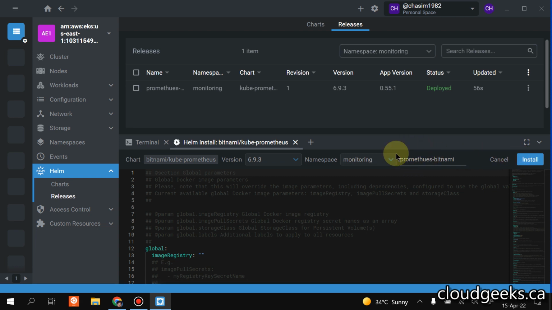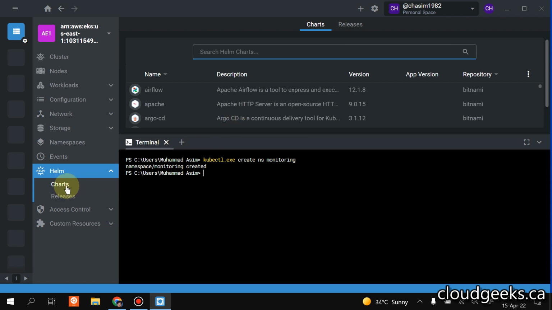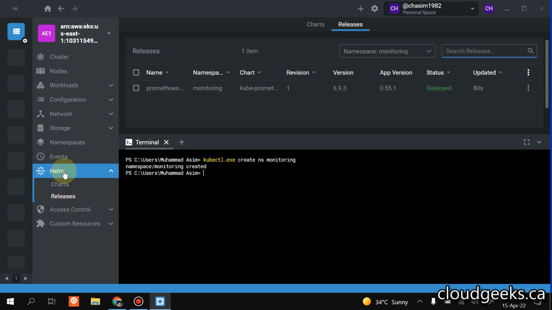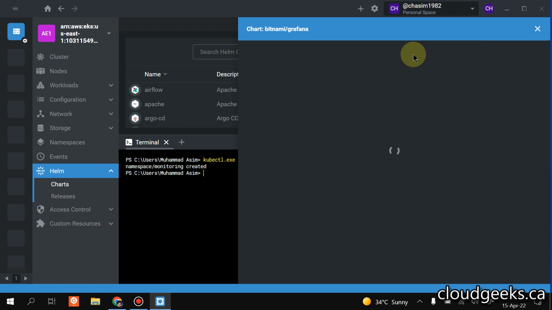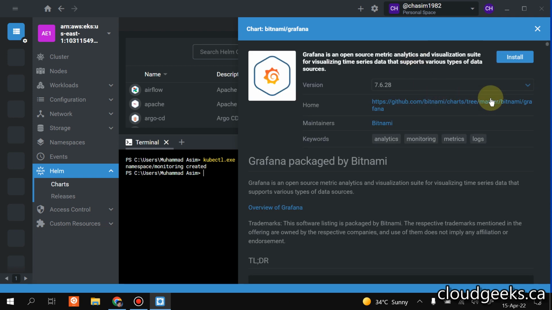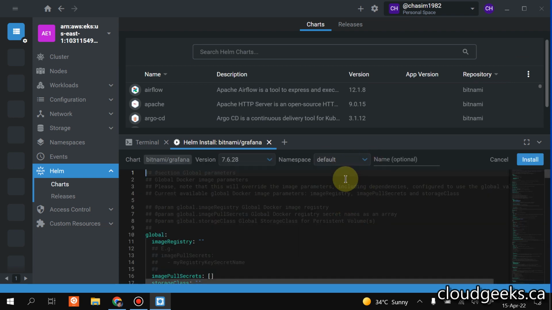Now I'm going to close it, and I want to install the. You see, first of all, let me show you that in releases, you see the Prometheus is deployed successfully, and let me try to again deploy the Grafana. So just to update you, if you face such an issue, just make sure that you connect with the network. Because the Helm installation is going to be from the local network.